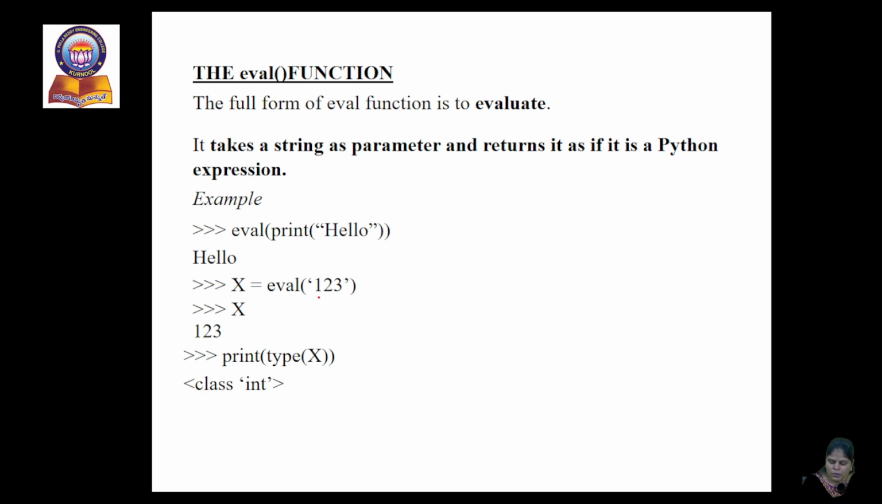Eval of "123", so this is a string integer, so it will convert the string integer to an integer. Type of x, what it has given, is int, like that. So based upon the convenience, if it is an integer string, it converts into an integer. If it is a float string, it converts into a float. If it is a string, then it will take it as it is. It won't change anything. It won't evaluate to any other thing. So eval is used to evaluate a string to string, string to float, and string to int.